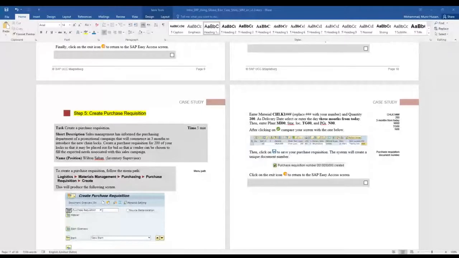Step number 5. Create a purchase requisition, step number 5. How to create a purchase requisition and steps. Remember, for which material? Chain lock, my material, which I just created. For that one, we have to purchase that material now. How to purchase it? By creating a purchase requisition. How to create a purchase requisition?